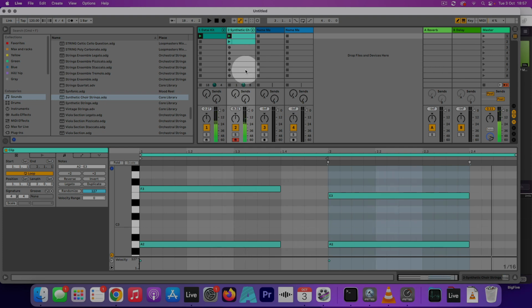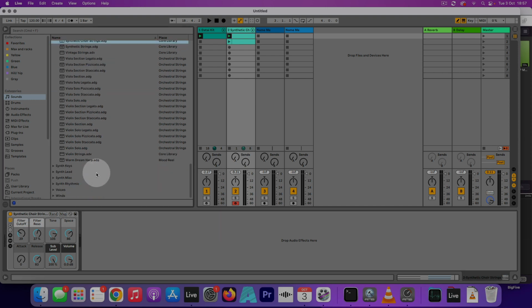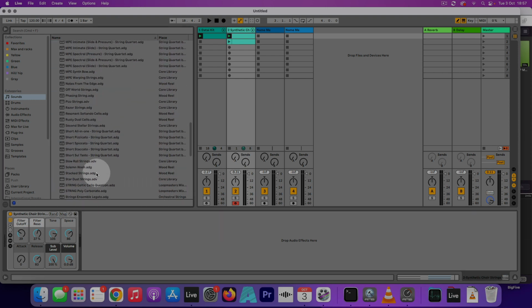Okay, so that's the strings, and you can experiment with the macros. You can even randomize it with that button to get different sounds, or also you're welcome to try the off-world strings if you want to experiment with something different.